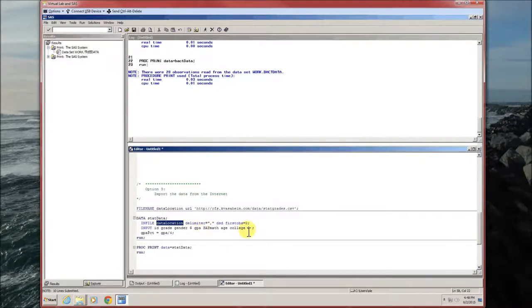Then again, the delimiter and the first observation. In this file, the first line belongs to the variable names. So first obs will be equal to 2. We're going to skip that first line and just import the data itself.